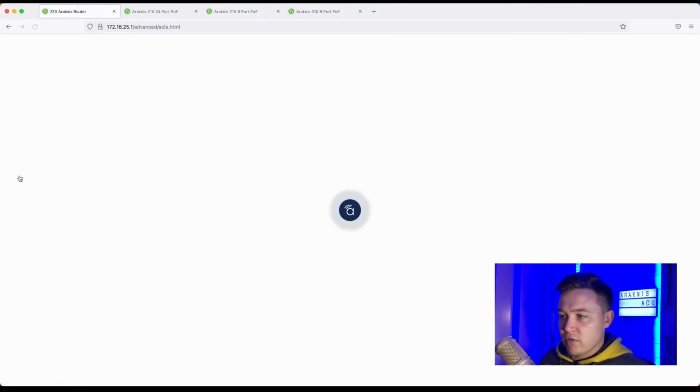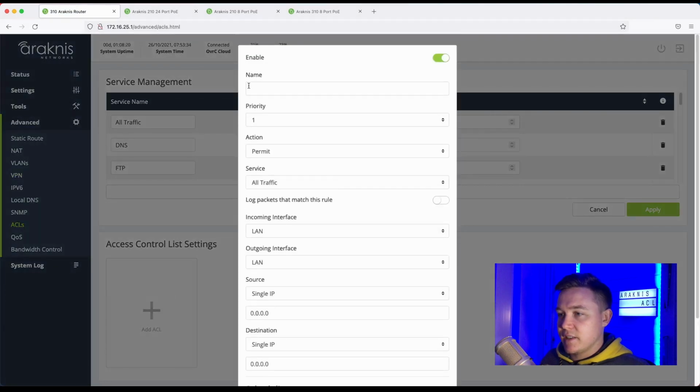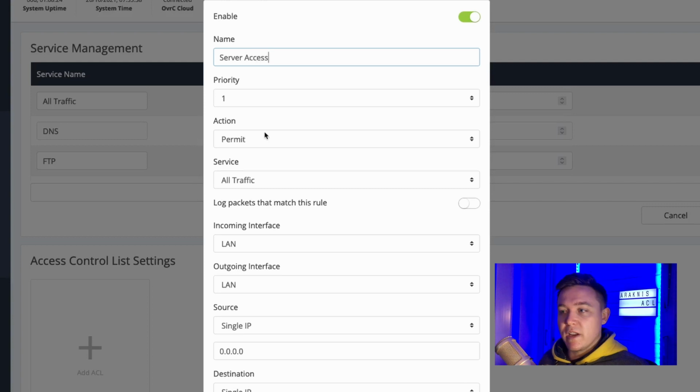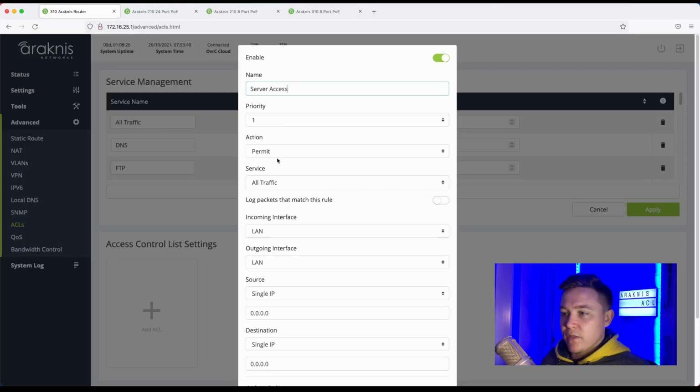On my Arachnus router, if I go to advanced and ACLs, I'll create an ACL and I'll call it server access. Priority is the order that the ACL is working. If the packet matches, the rule of priority 1 is actioned. If it doesn't match, it moves to the next priority, where if it doesn't match or doesn't exist, the packet is blocked. So action set to permit and service to all traffic.